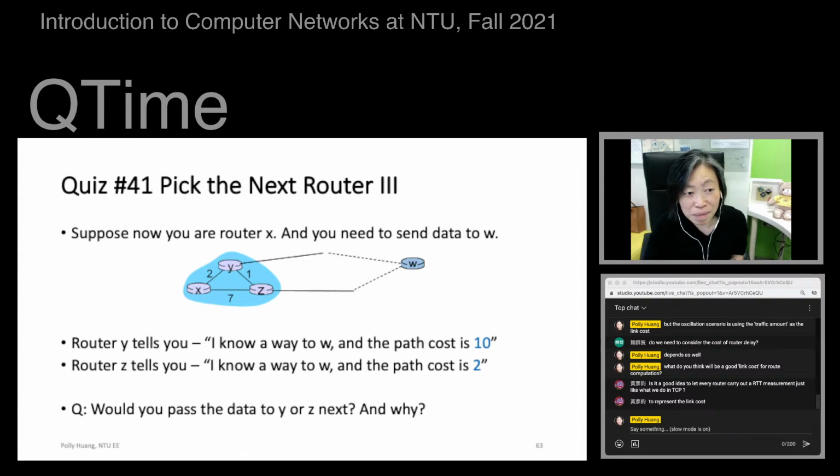Okay, so seemingly the lower path is better, right? XZW. But, hey, there's a shorter path from X to Z, which is XYZ. That's only 3. 3 plus 2 is 5, even shorter. Yeah, it's a little bit tricky, isn't it, if you want to make sure that you send data through the shortest path.